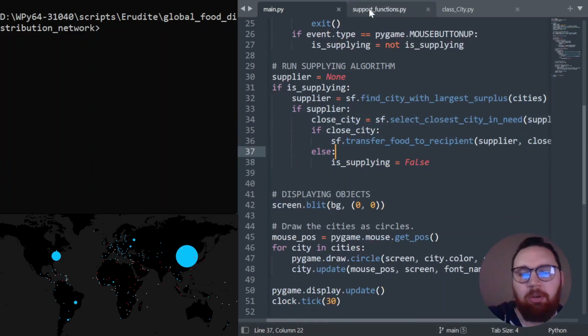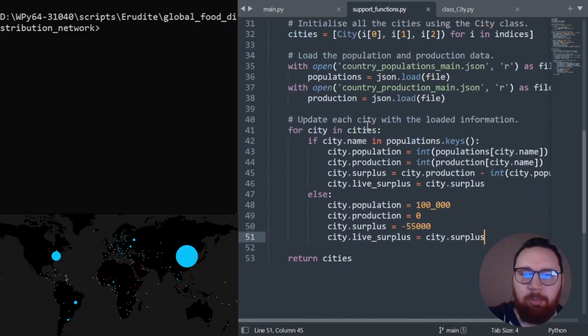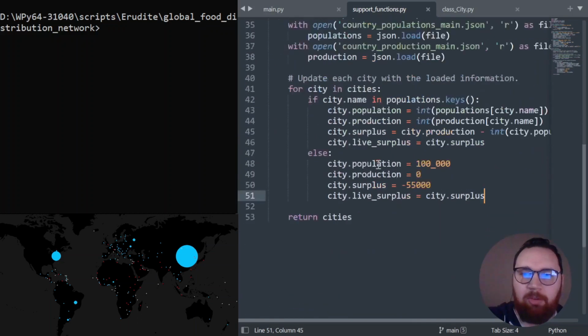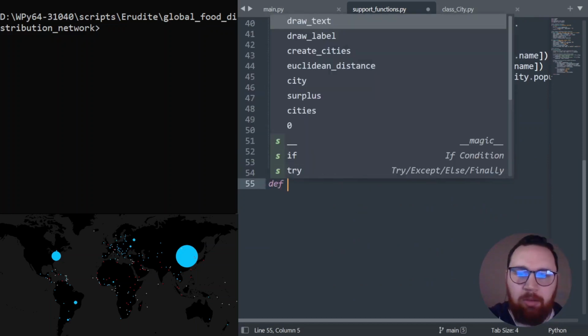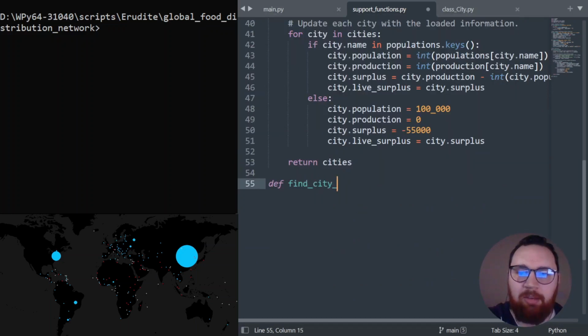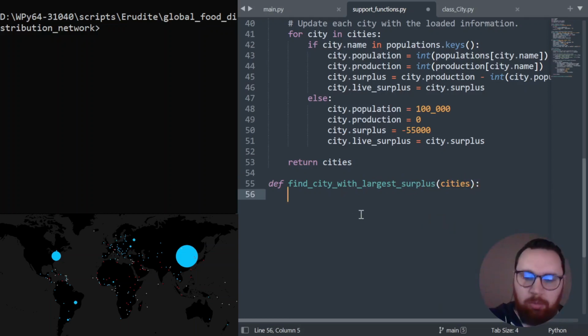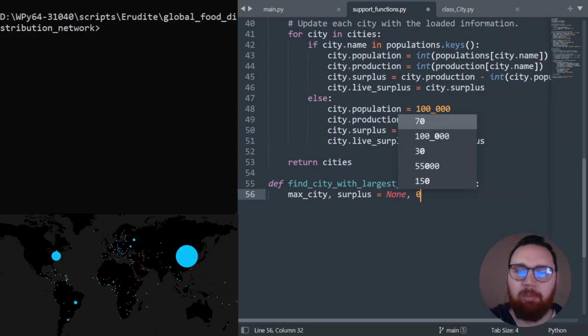So let's go through these first. We want to find the city with the largest surplus. So we come down here to our cities functions and we create another one called find city with largest surplus, and we take the cities into this. All we're going to want to do is have a max city and a surplus value. The max city will be equal to None to begin with, and the surplus will be 0, because you have to have a surplus greater than 0 to even be considered here.